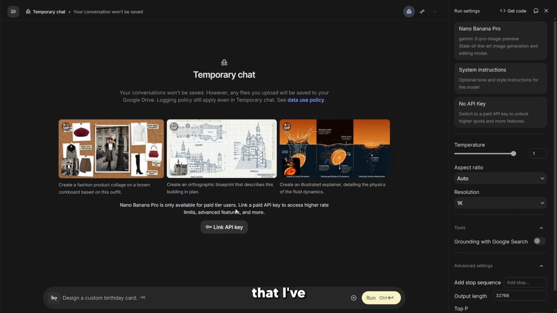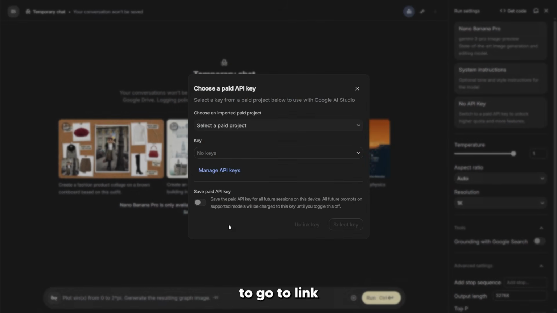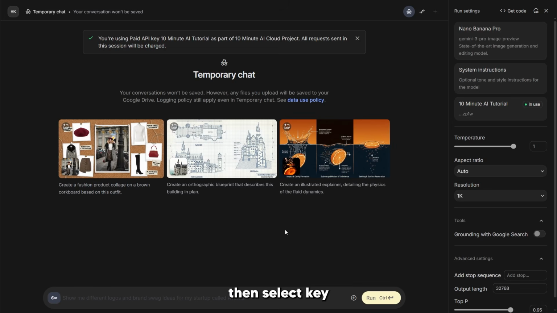So now what you can see is that I've got my quota and my usage, I'm just going to go to link API key. And then I'm just going to go to 10-minute AI cloud project, then select key. And then there we go.